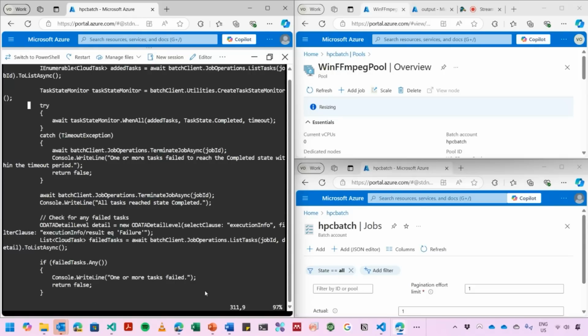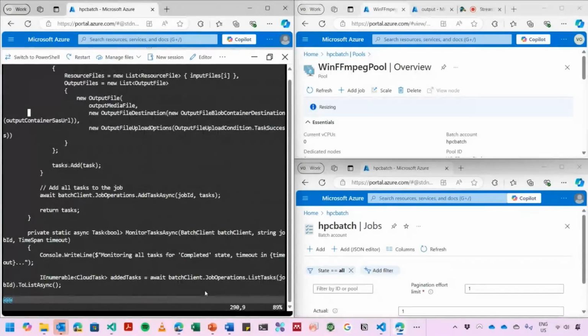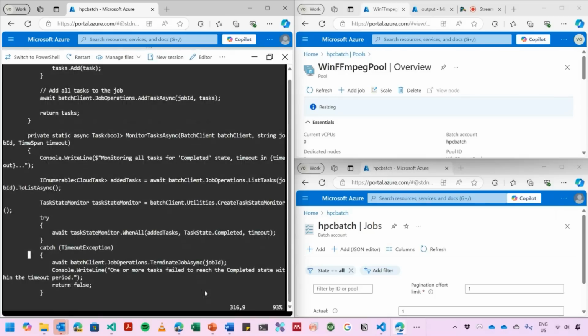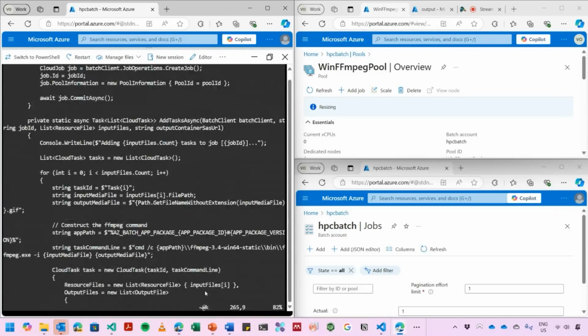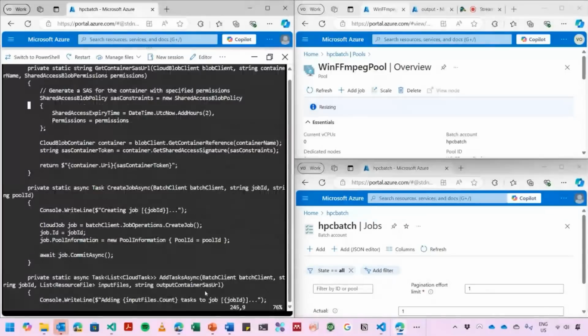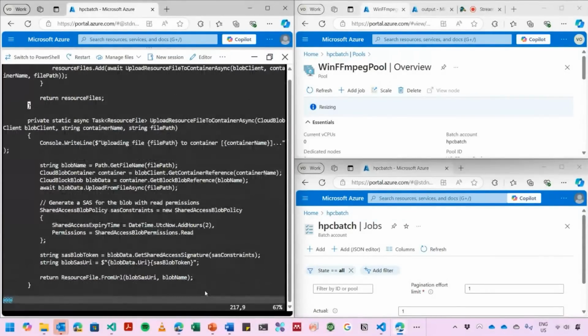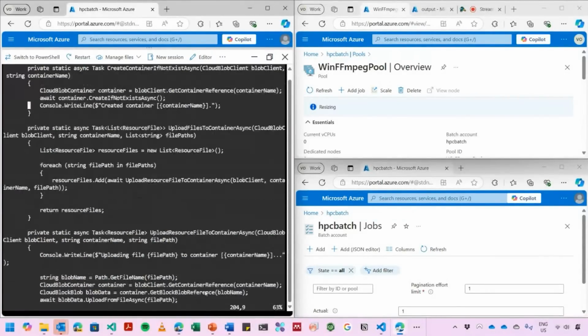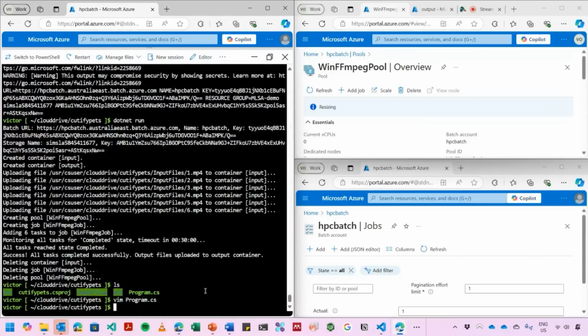I'm just looking for the code that will show you the cleanup. This is monitoring. You can see it says monitoring tasks there. Resource cleanup. That's add tasks. Create job async. Get containers, that's URL. Get file name. Okay, that's upload files. All right, I'll show you the cleanup when the program actually runs.